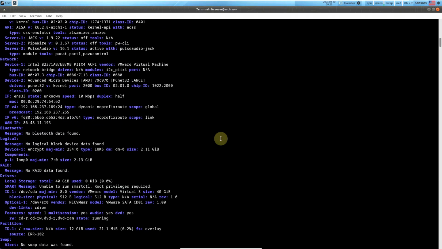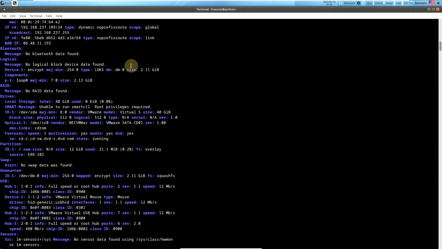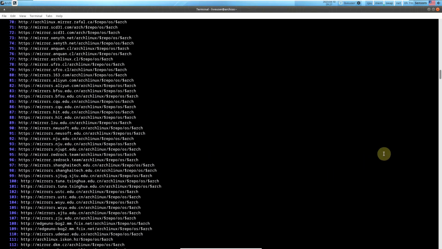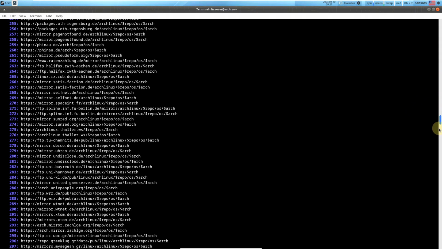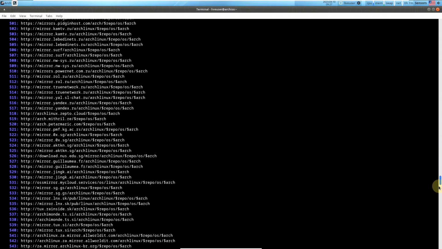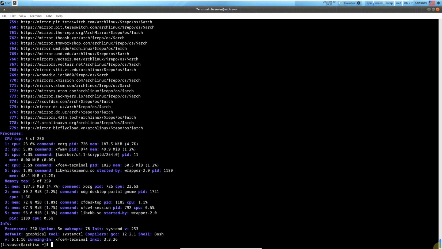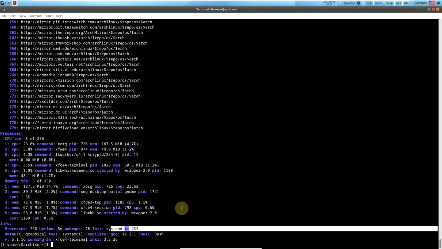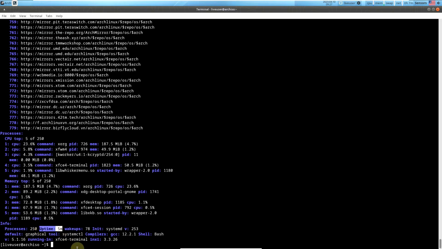I think we covered everything. Let's scroll down and see what else we left. This is a big line. I almost swore. The inxi version is 3.3.26. Systemd version is 253, and uptime is 5 minutes. The shell is bash, version 5.1.16. Compiler is GCC, I already said this version too.